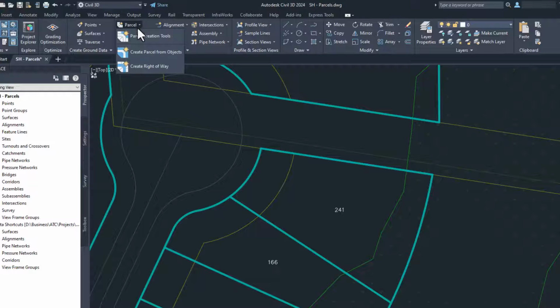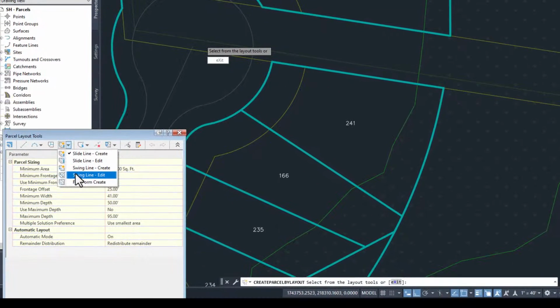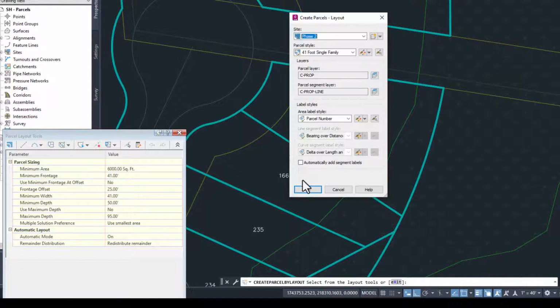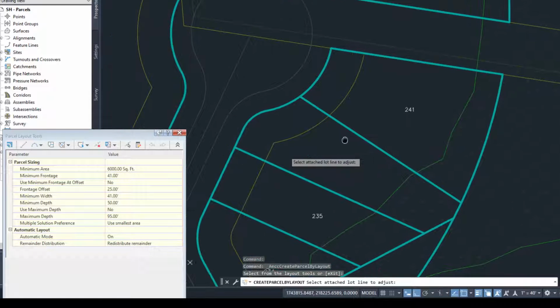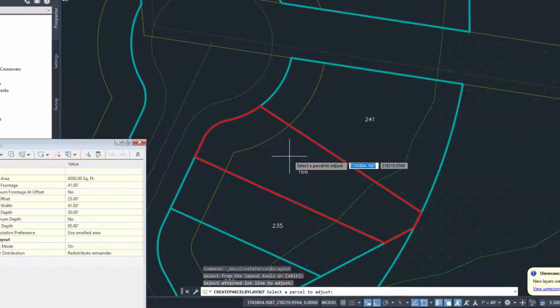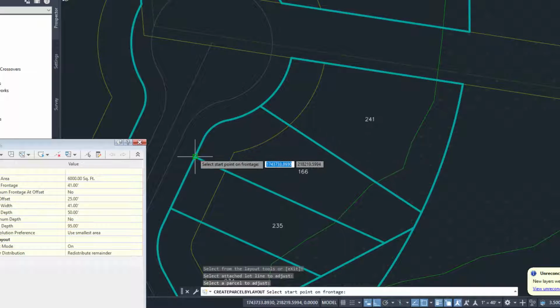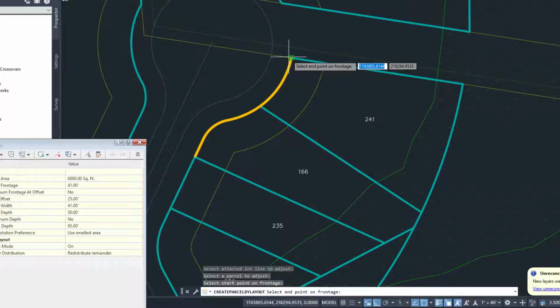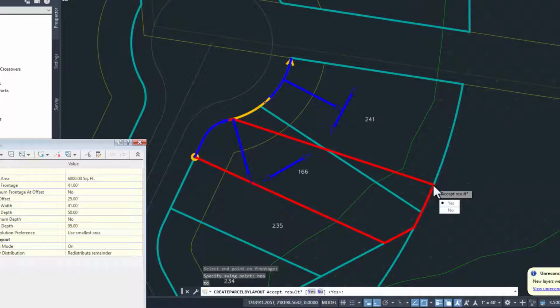I could come back to Parcel. I can do a swing line edit. I select the line I'd like to adjust. I pick the parcel I want to adjust, and then I pick the frontage for both of them. This will make sure these calculations are applied. Now to detect where I want the swing to start, and now I decide where I want it to go, somewhere about here perhaps. Nearest is your friend for that one. And you can see it recalculates everything.